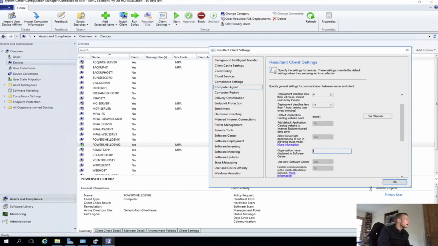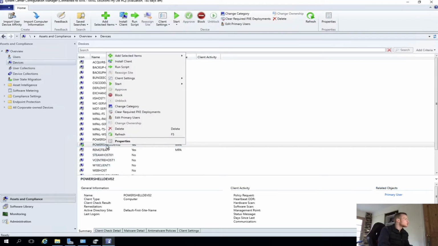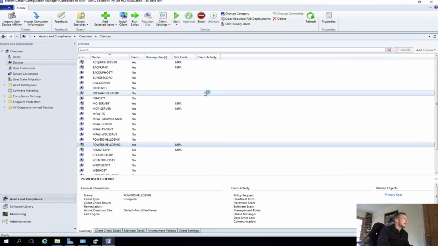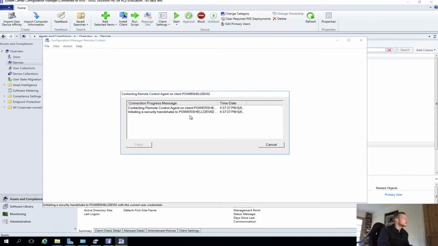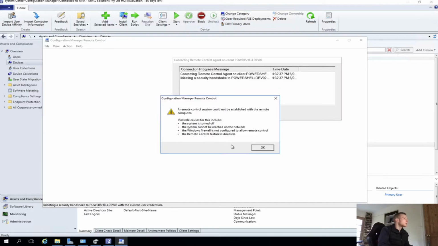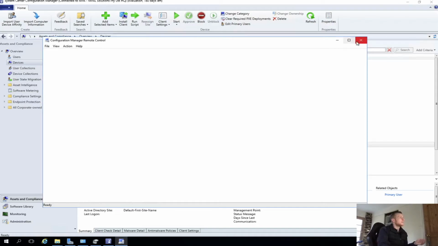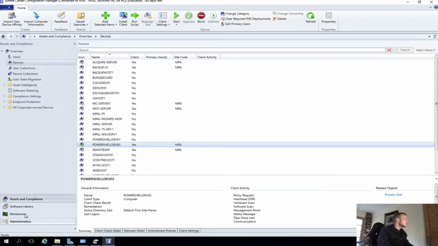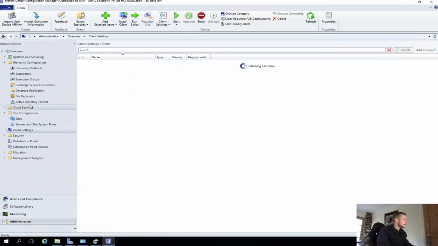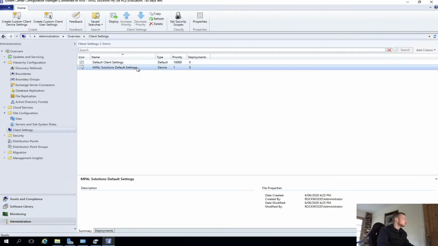Cool. All right. So if I wanted to remote control this, there should be the option to start a remote control. And if I am able to do a remote control, this should mean that I should be able to log on with it through, okay. Probably because it hasn't synced the client settings yet, we may need to go ahead and have a look at that and check that that's running. But so far, so good.